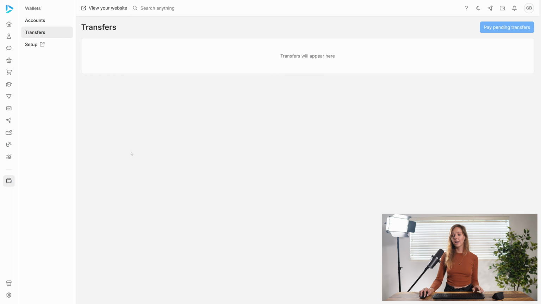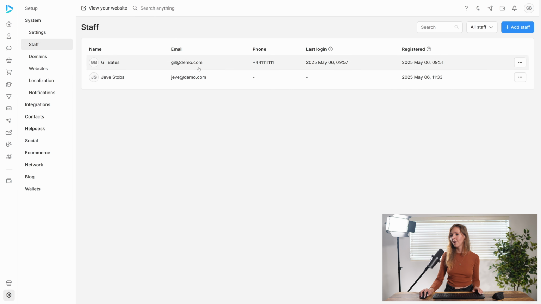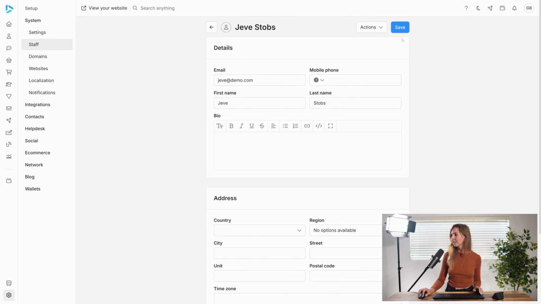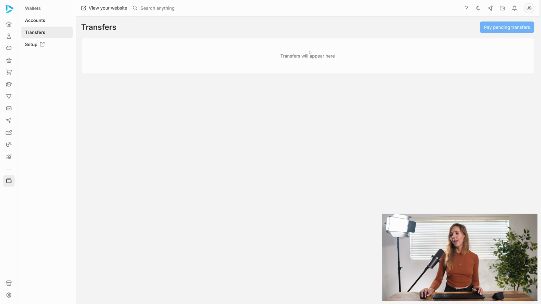So then you could do that by, again, navigating back to your setup, back to your staff, selecting the specific staff member you want to have access to that, and granting them access to those specific parts of the system. I've just selected everything. I want accounts and transfers. So those are now the two things that he has access to. I'm going to save that, navigate back to Jeev's side, refresh the page, and then you'll see that he has access to accounts and to transfers, and he'll be able to pay out any pending transfers.